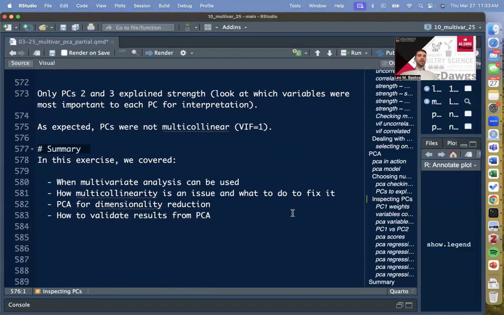And so in summary, in this exercise, we covered when we use multivariate analysis, how multicollinearity can be an issue and how to fix it. We then implemented PCA for dimensionality reduction in our data set. We saw we would need about 4 PCs to explain 70% of the variability. And then we validated some of the PCA results and checked especially that they were non-multicollinear as we would expect. So this wraps up this exercise.